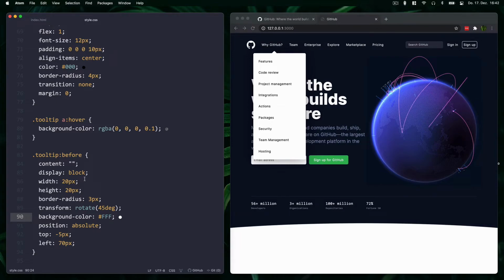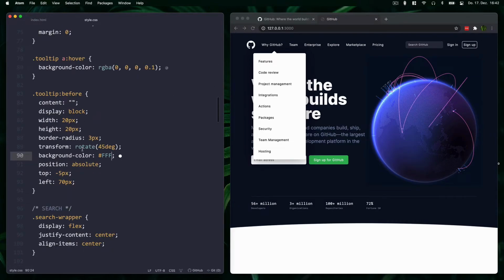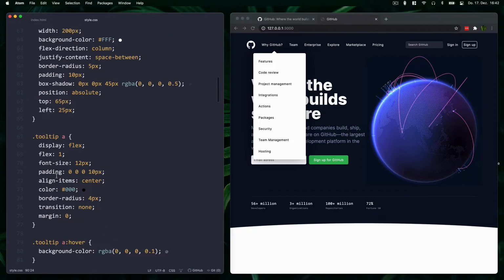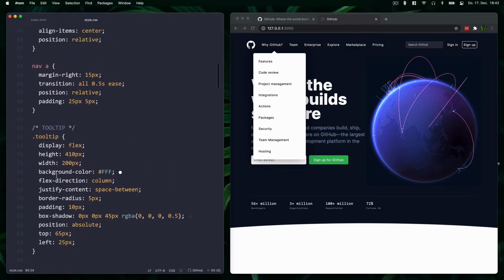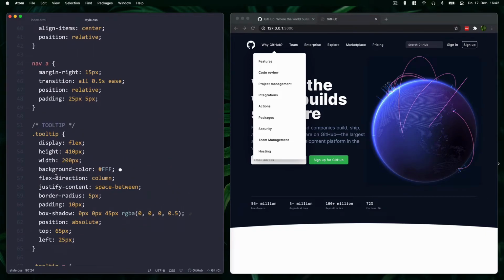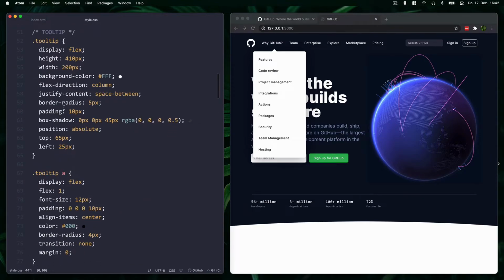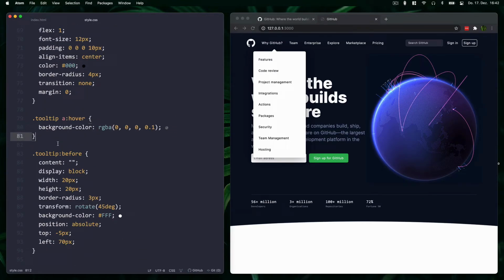Okay, the last thing that's left is to actually implement the hover functionality there. So what we will do is say tooltip, what we will say is when a navigation link is hovered. Just give me a second here.